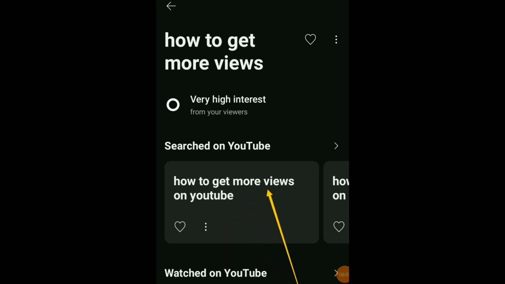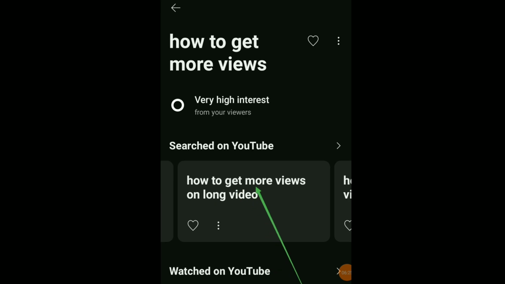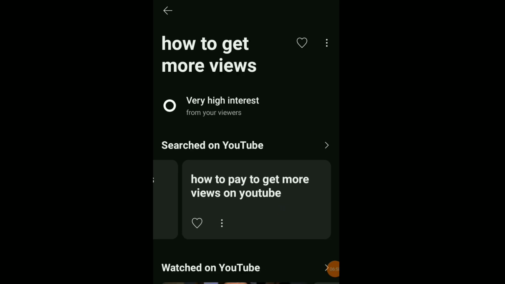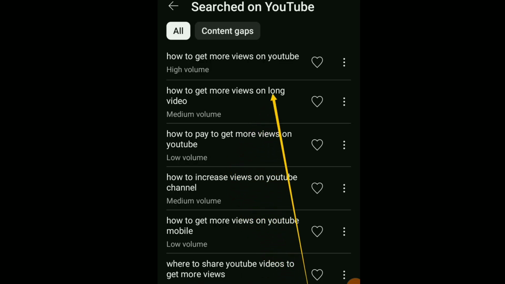This is what viewers are searching for. How to get more views on YouTube. How to get more views on long video. How to pay to get more views on YouTube. You can click on this arrow here to see more topics. Any one you click on will show you the interest rate your viewers have on the topic.